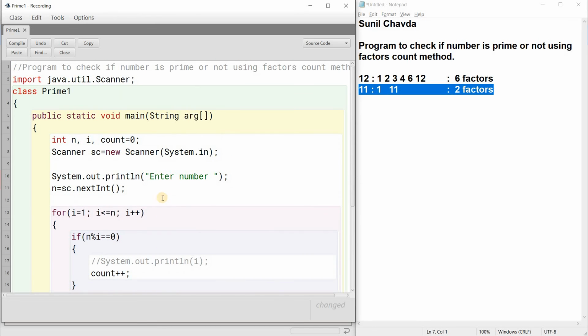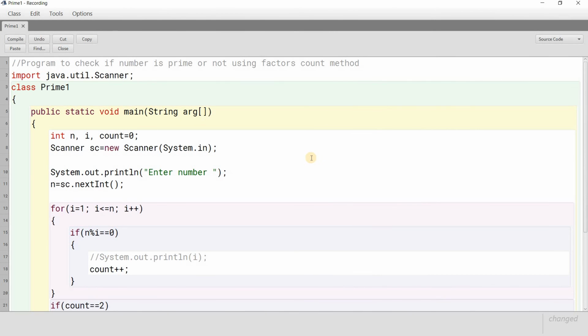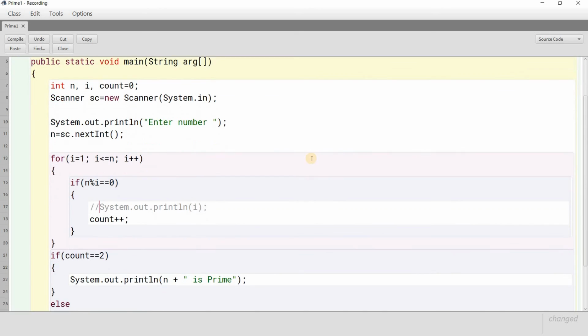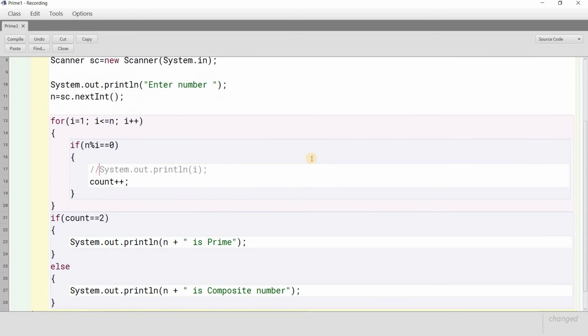Take this program, children. You can take a screenshot as and when required.